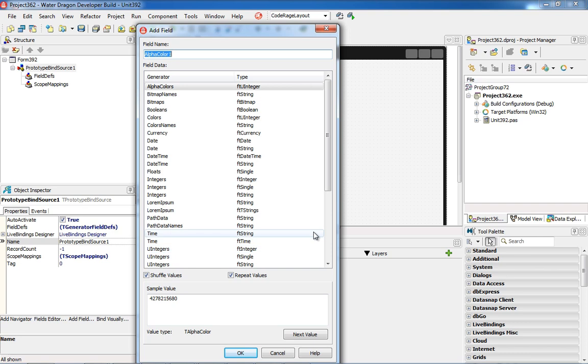The Add Field dialog box has two columns in a list. The left column is the name of the generators. Each generator generates a set of sample values that are unique. For example, if we choose integers, we're choosing a generator that generates a set of signed integer values. Or if we choose uintegers, we're choosing a generator that generates a set of unsigned integer values.